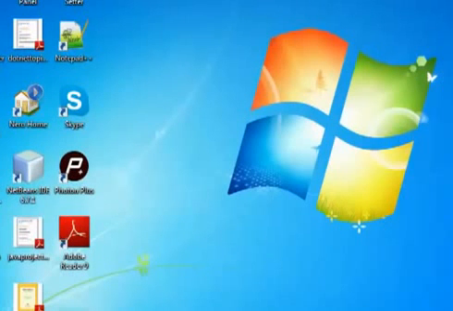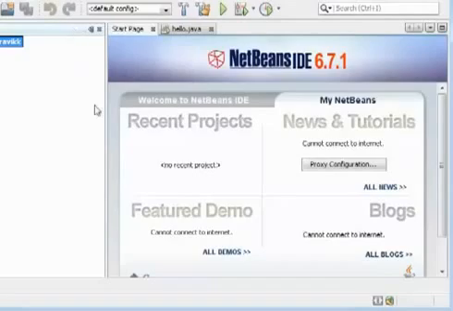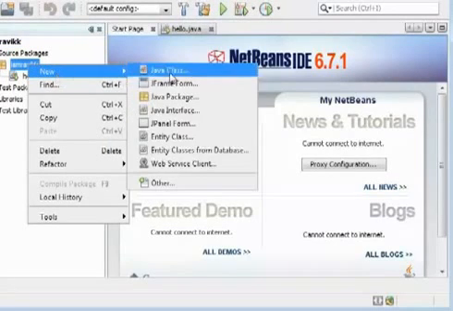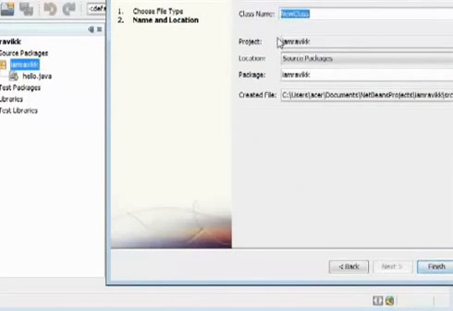Let's see this with an example. Okay, go to project, go to the package, right click on the package, go to Java class, give a name to your file, variable example.